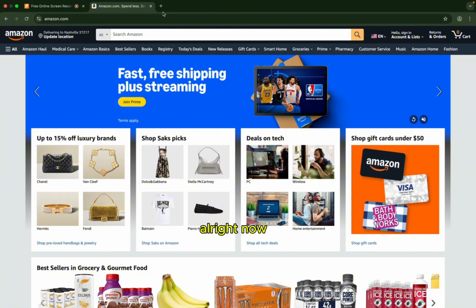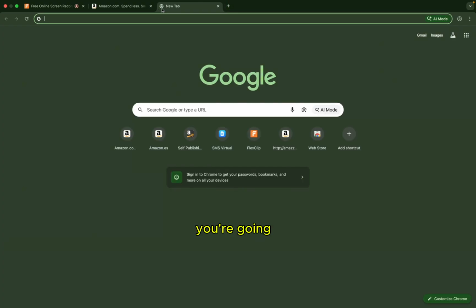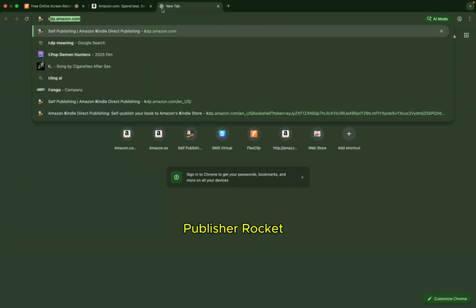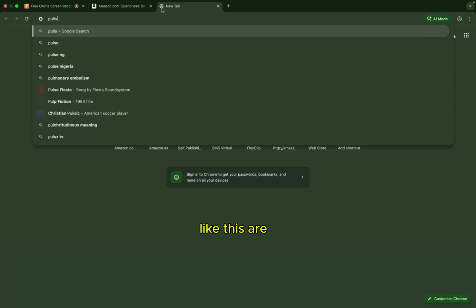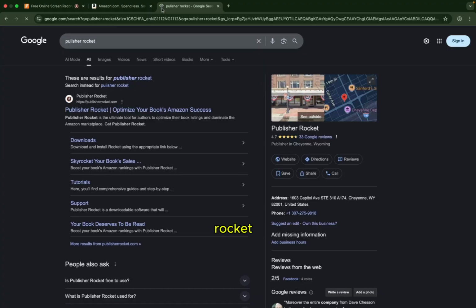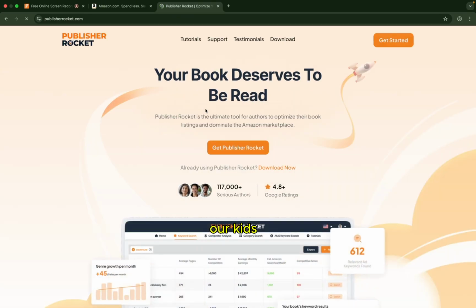So we are going to break it down one after the other. Right now, for research, you're going to be using Publisher Rocket. This is a paid tool. So this is Publisher Rocket. You can see optimize your book search. You think it's $999 to get access to Publisher Rocket. So this is one, a paid tool.